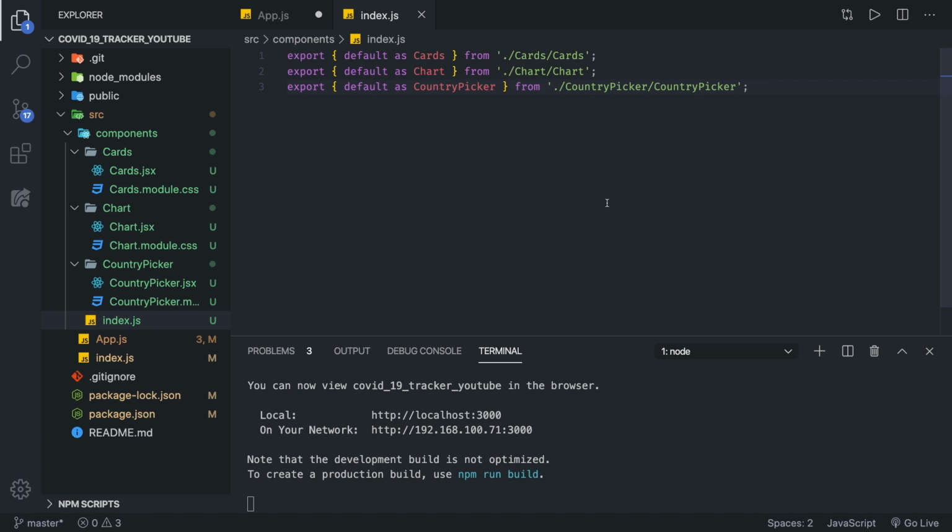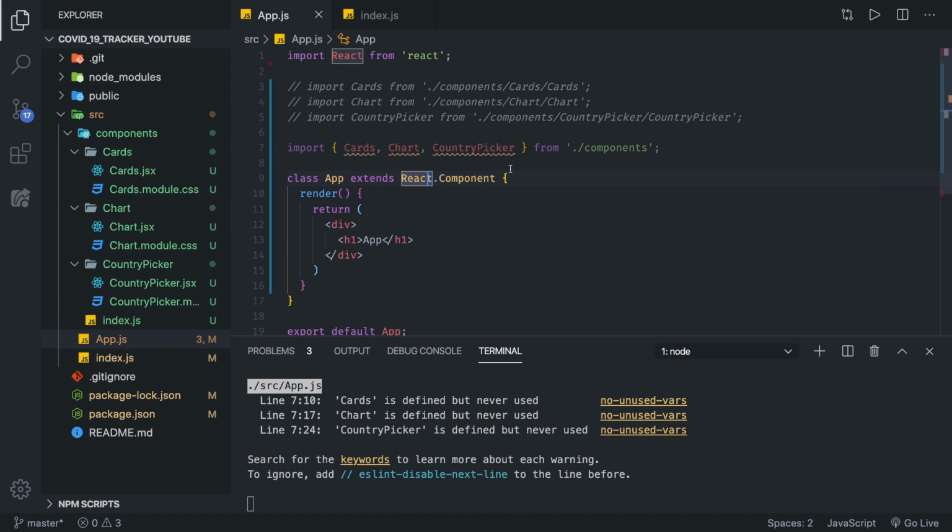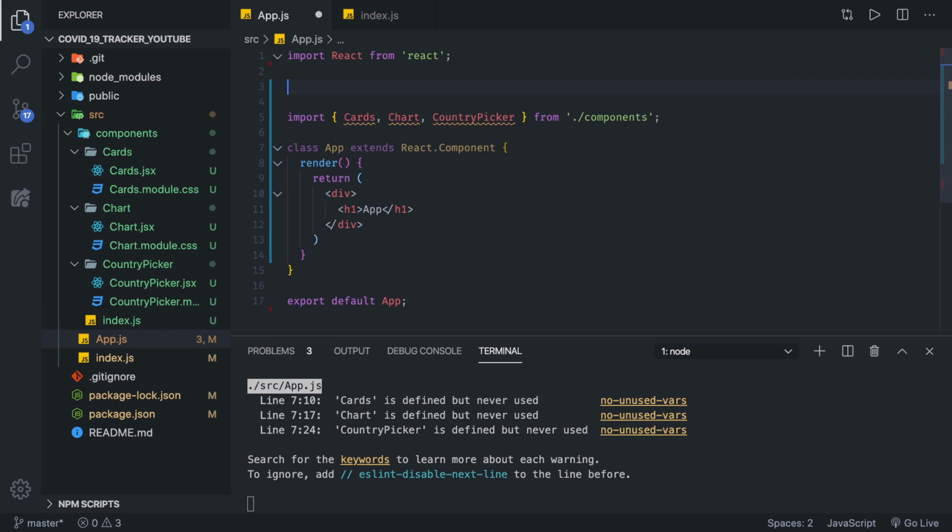Okay, with this in place, if we now go back in the app, in here we have no error, and these components are indeed imported like this. So we just have the name of the components, and they're coming from the components folder, because indeed in there we have the index which is exporting them. And this makes our code much more readable.